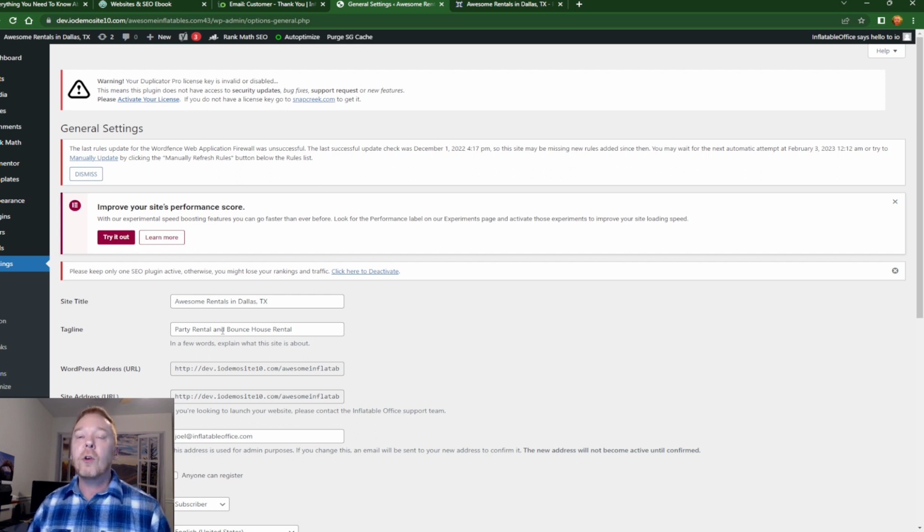And then down here for your tagline, it's probably best to put about 2 keyword phrases. Right here I've placed party rental and bounce house rental. Those are good ones. It doesn't need to be too long. Make it concise, but make sure it's keyword rich as much as possible. You don't need to just list a whole bunch of keywords, but at least have a couple of good keyword phrases here. And keep in mind, this is what people on Google see.